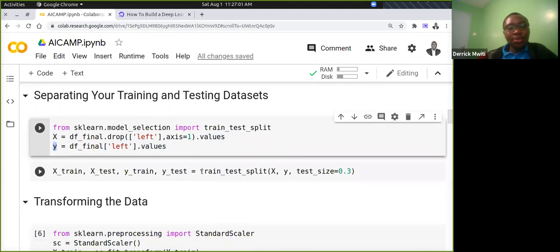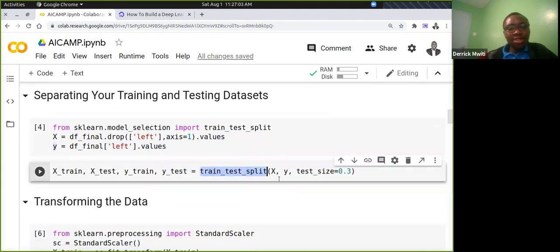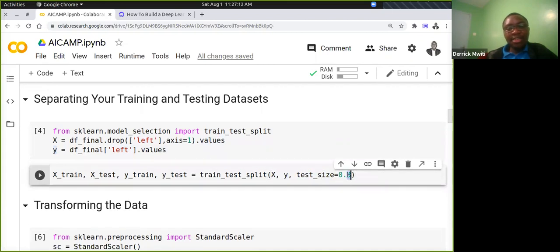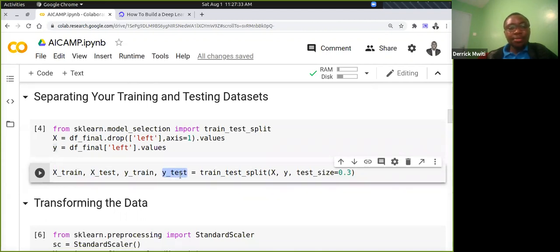Using that, we can now use train_test_split, which will take in X, the features, and Y, the target, and then we pass in a test size. In this case, we want to use 30% of this data for testing and 70% for training. When you use this function, it will give you X_train, X_test, Y_train, Y_test. X_train and Y_train will be used for training. X_test and Y_test will be used for testing.